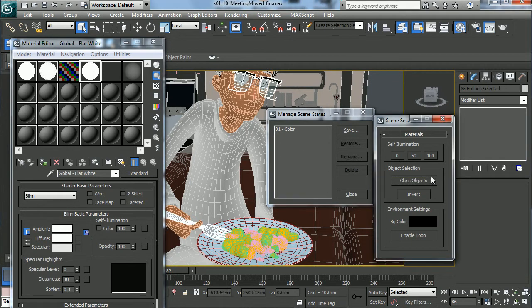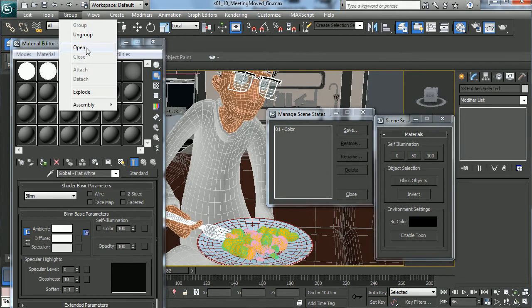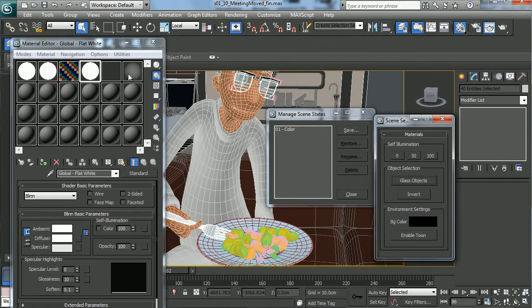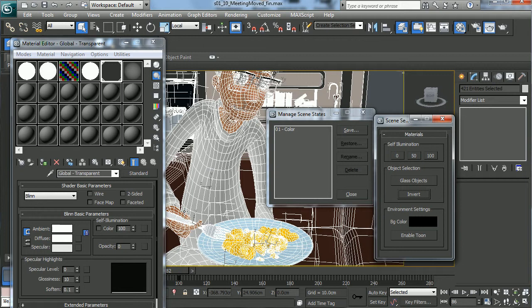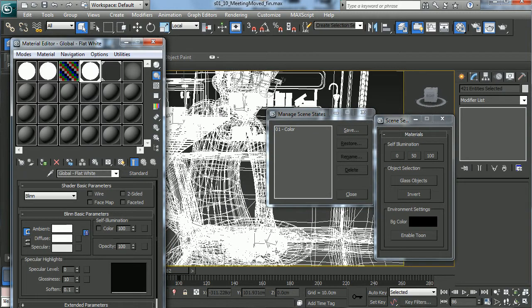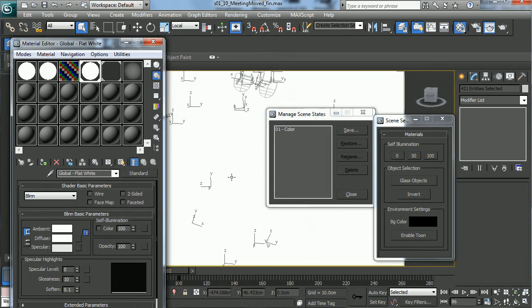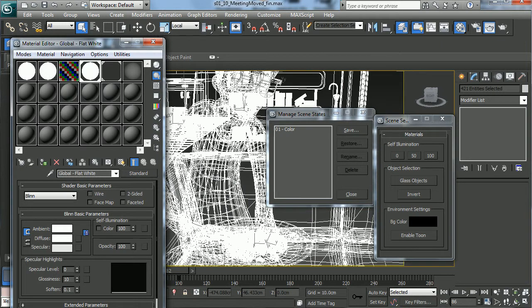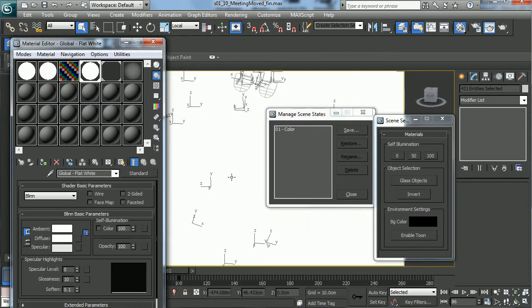Alright, so now let's make sure that we go to Group, Open, click on our glass objects, go to Global Transparent, and assign it. Click on Invert. That'll select all of the opaque objects. Go over to Global Flat White and assign it to that. Now this is going to effectively make your scene or your viewport useless because everything is fully self-illuminated. But just press on and you'll be fine. Now if we render this out, it's going to be a pure white scene.